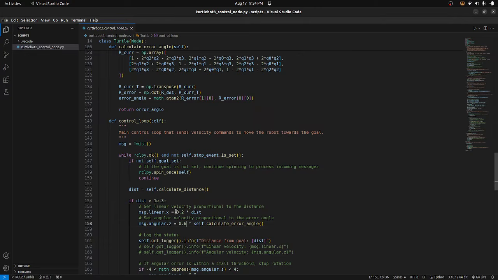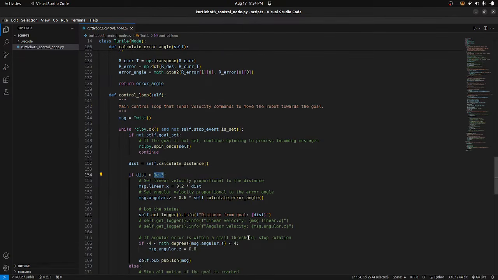But these 0.2 and 0.6, these are the control parameters. That is k. So I found it through hit and trial method. You can also try some other methods, or some other values for this k, and see whether it is reaching the goal faster or it is taking more time. You can also change this tolerance. I have taken a tolerance of 0.0003. So you can use some different tolerance and see how fast it is going there.